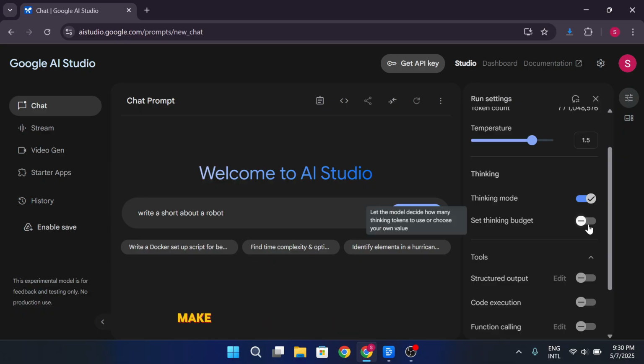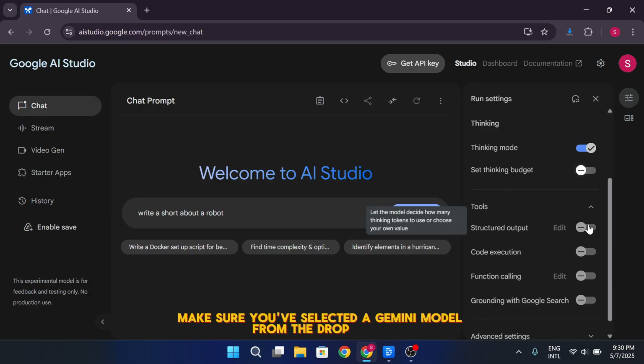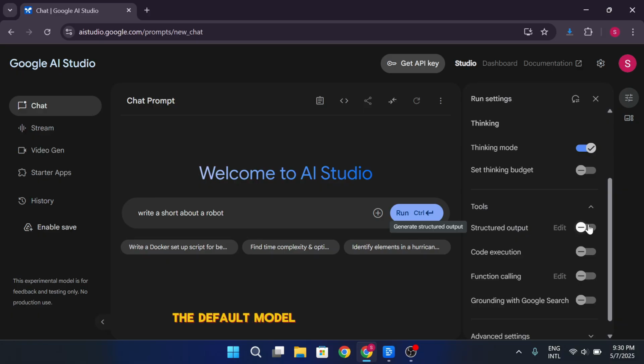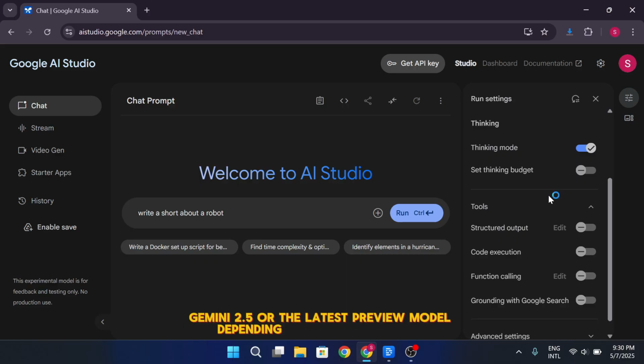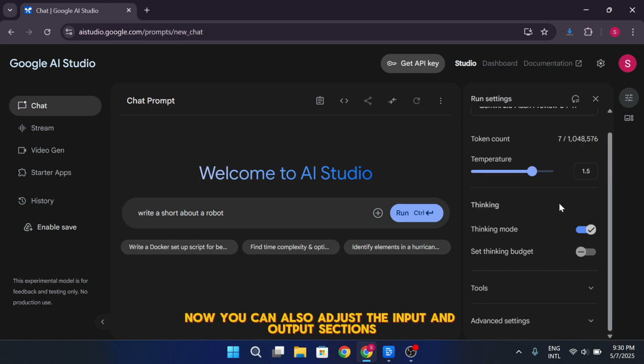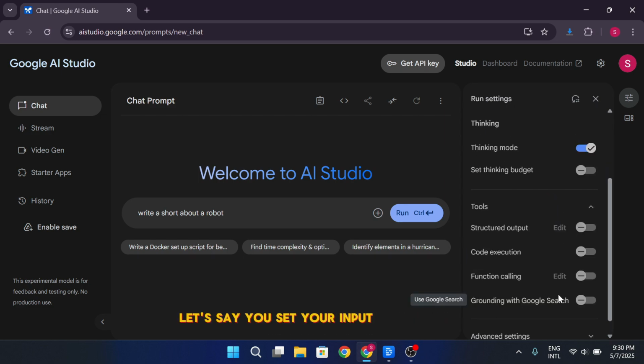Before running it, make sure you've selected a Gemini model from the dropdown. The default model is usually a great place to start, but you can also try others like Gemini 1.5, Gemini 2.0, Gemini 2.5, or the latest preview model, depending on what's available. Now you can also adjust the input and output sections. Let's say you set your input length to 15 tokens, just enough for a short and sweet request. Once you're happy with your prompt and settings, click the Run button.